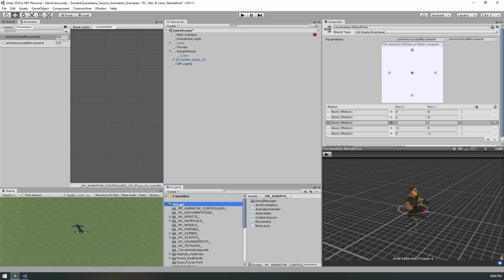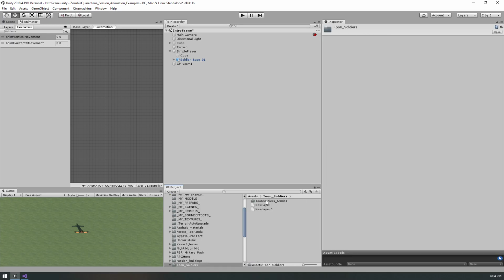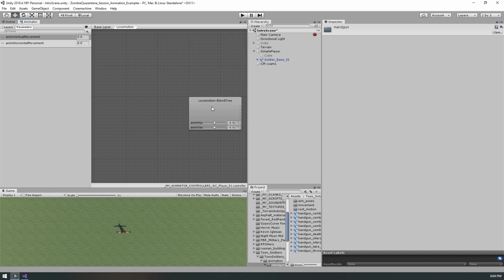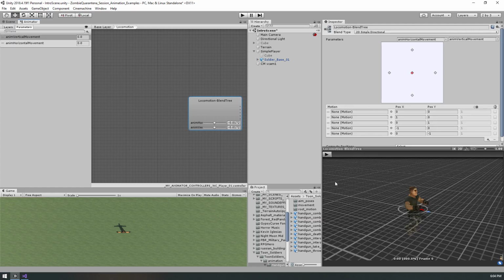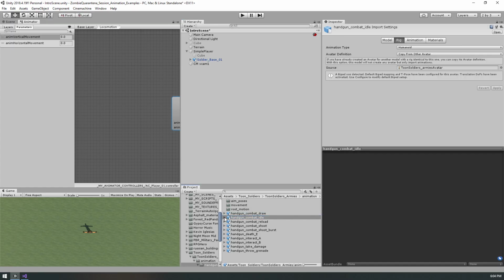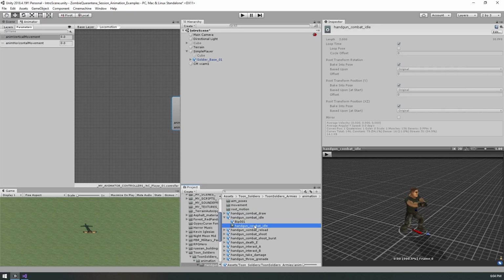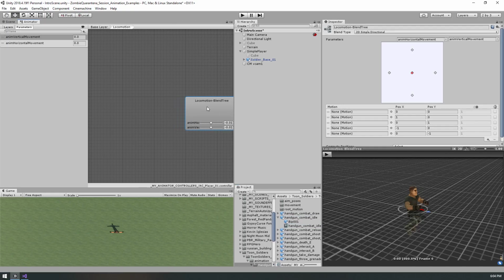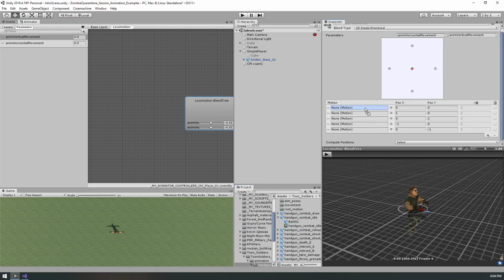I'm going to go back to my assets folder, and I'll go to my Toon Soldiers Armies, Animation, Handgun, and notice that my blend tree has vanished, but I'm just going to click on it again here in the screen, left click on it, and it comes back. So I want to find my Handgun Combat Idle. Remember, this is the game object for it. I'm going to expand this down until I get the actual animation. Left click on my blend tree, and we'll drag Handgun Combat Idle into the first row.